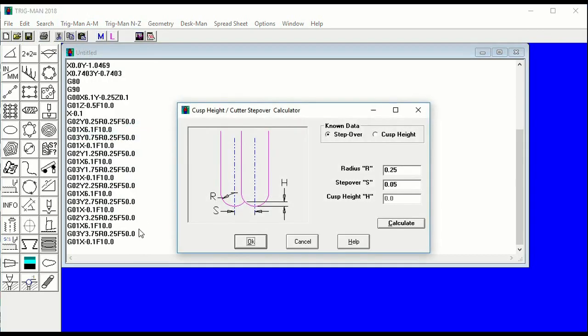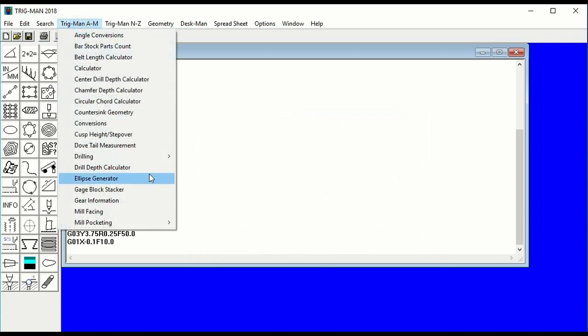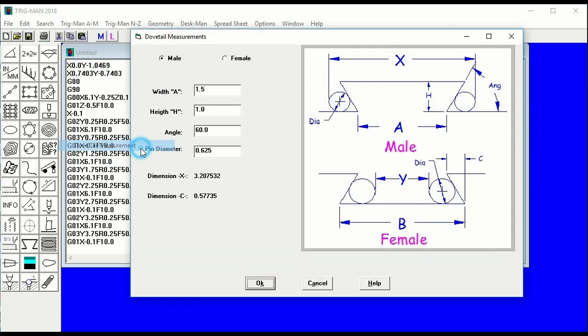Okay, cusp height and step over. So now, given this radius on the ball end mill here, you can see how high the cusps are going to be for a given step over. And okay, dovetail measurement. It can handle male or female dovetails. You select which one you want, put in the ones that you know, and it calculates the unknown dimensions for you.